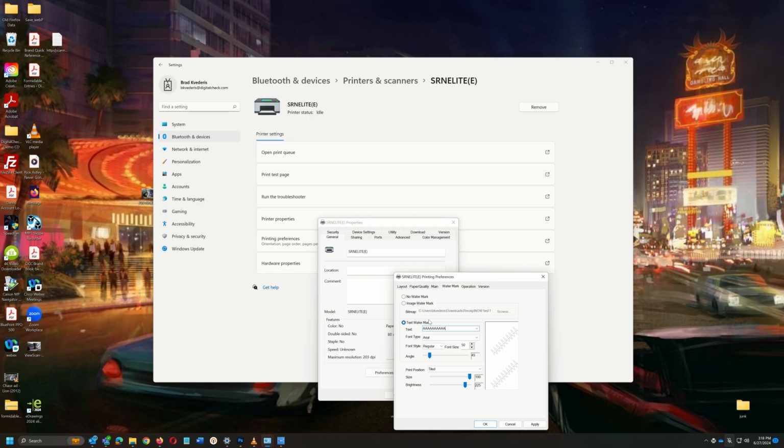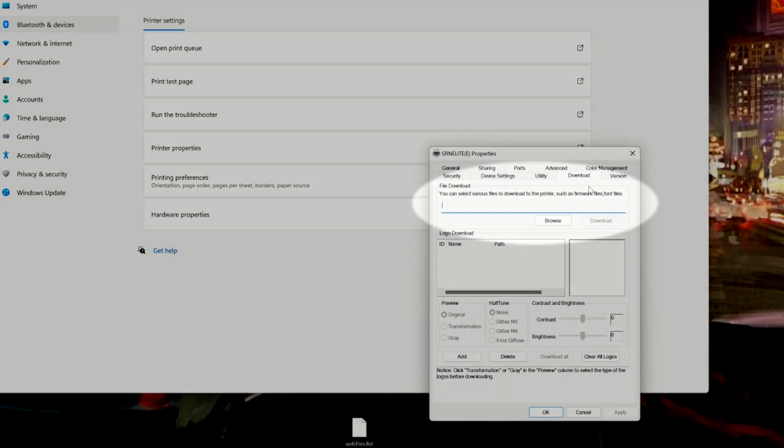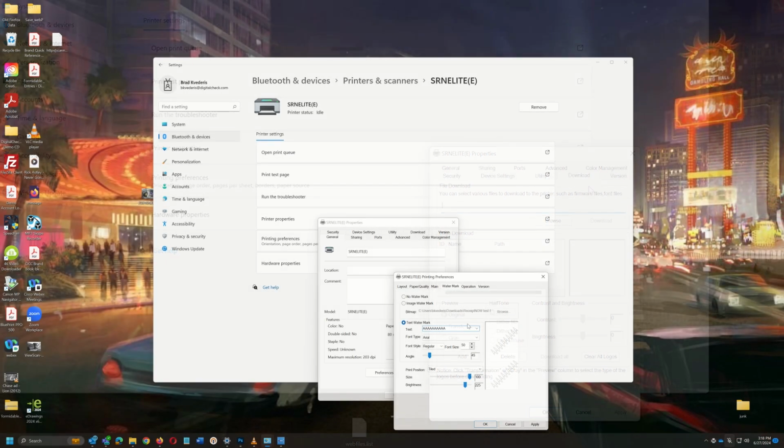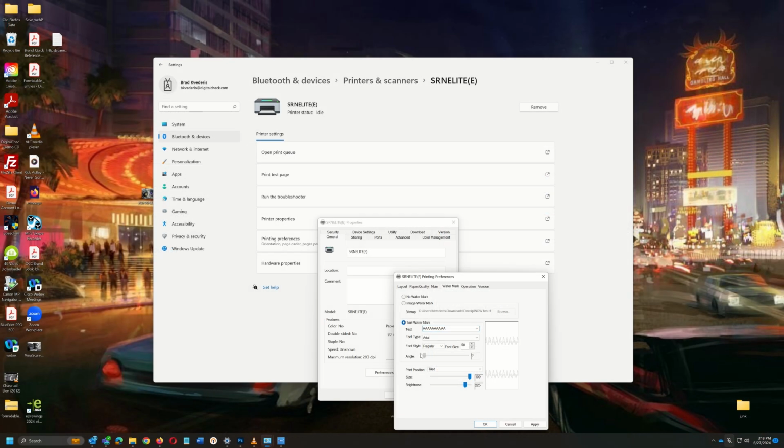You've got some options here for font and size. You can actually upload your own font from that same place where we uploaded the logos the first time. That's what the top half of that window is for. You can use the angle slider to rotate the text around, and we see it doing that here. Down at the bottom, you have those same two sliders. Size is for images, so we won't use that, but you can adjust the brightness, and we'll change it a little bit here. Then you click Apply to save it, OK to exit, and we'll print another test page.